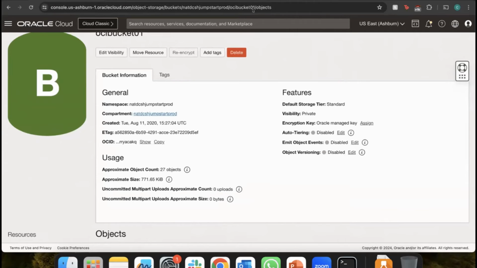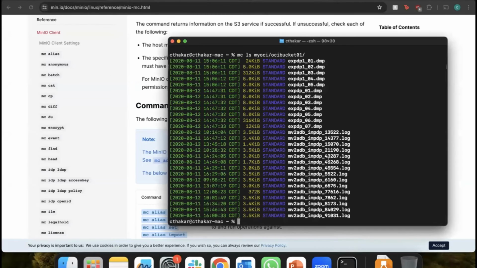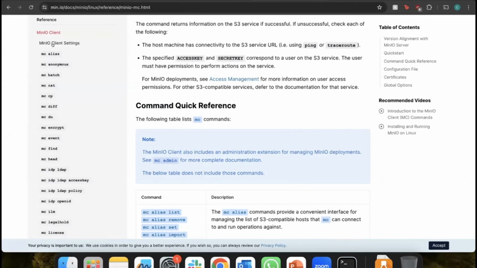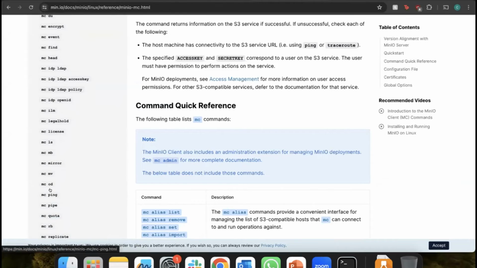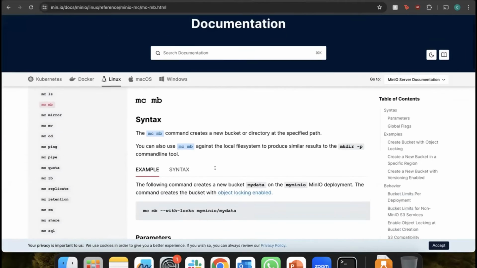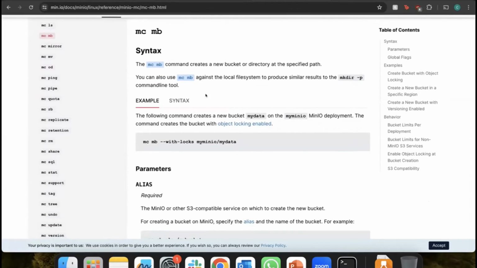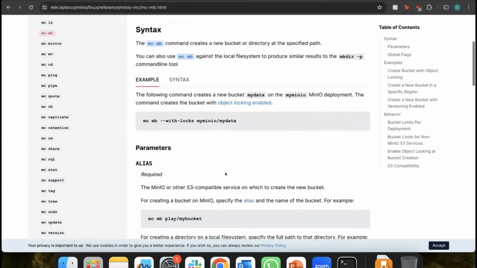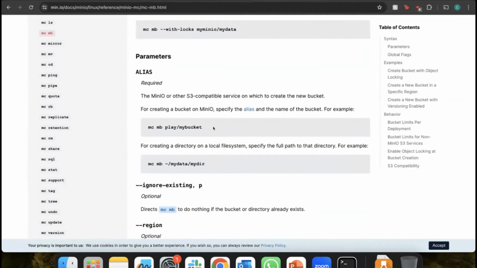The other thing you can do is create a new bucket. So let me clear out. If you go to the documentation, these are all the different commands that you can run using the MinIO MC client. So let's first create a new bucket. For creating a new bucket, you can use the mc mb command. All the syntax and examples are given over here, along with the different parameters that are optional as well as required to create a bucket.